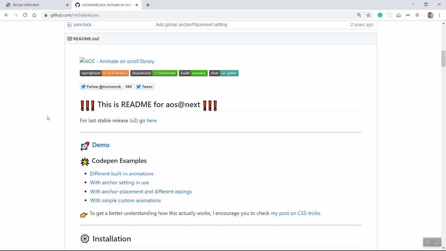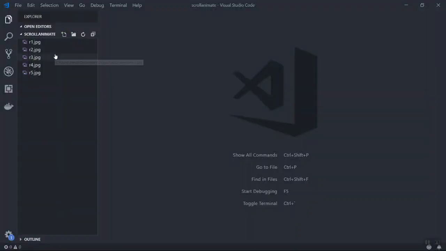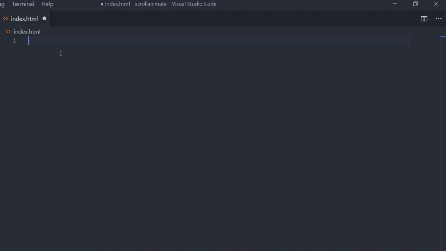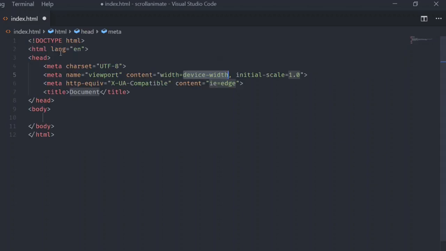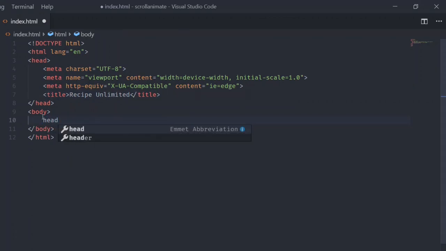Now let's get started with building our website. So I have some images here which I will be using in the project. Let's go ahead and make an HTML file. Let's title the project Recipe Unlimited. Now I'm gonna give this a header.